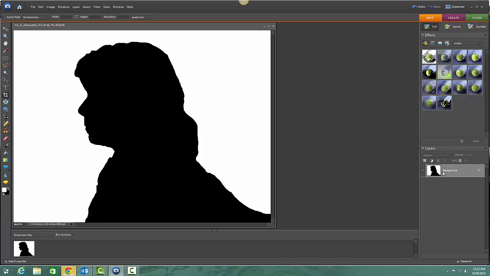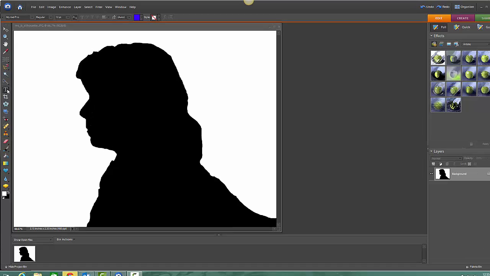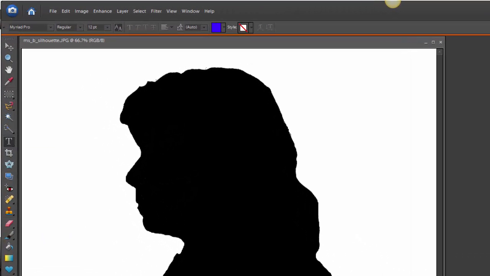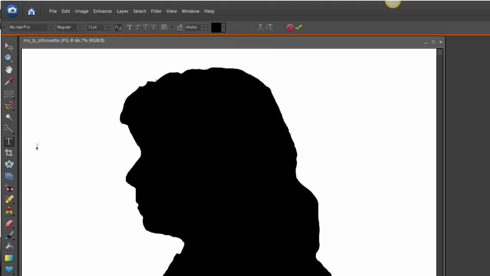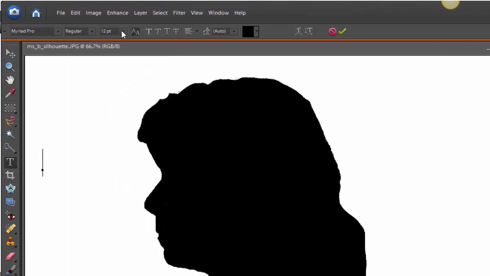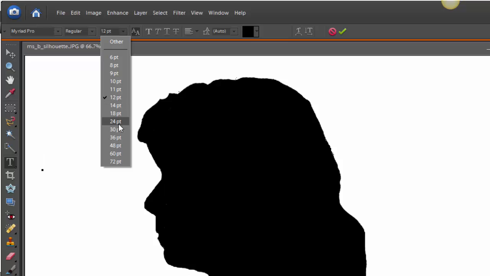This is where we're going to be able to put a background on it, text on it, and spice it up a bit. Now you could use the text tool in order to add some words that describe you. So I'm going to go to T for text, and notice up here it's blue. I'm going to choose just black, and you can change your font family, you can change your font size.